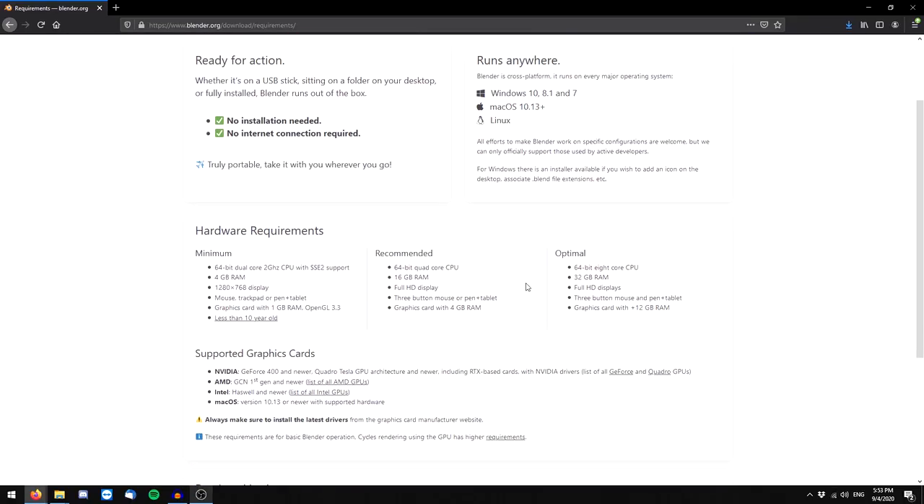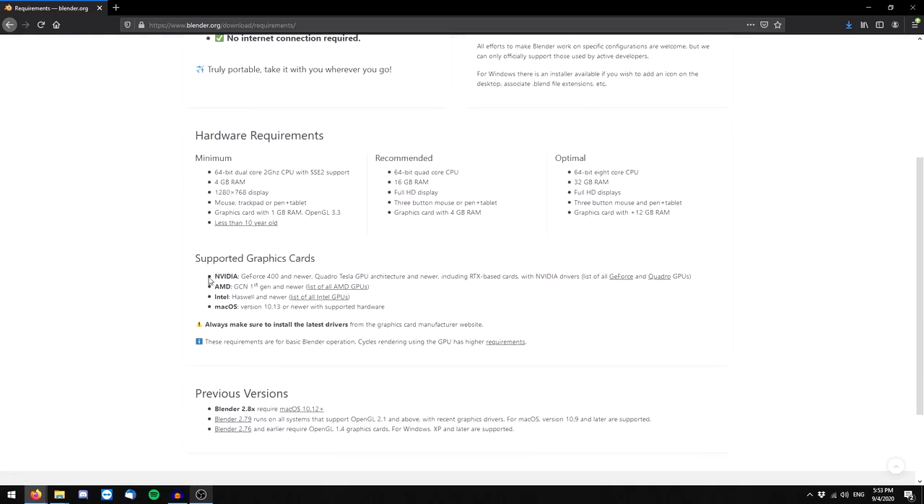But if you are working on very sophisticated models and scenes, you're going to need to upgrade your system and use the optimal settings. Here you can read about the support of the graphics cards.